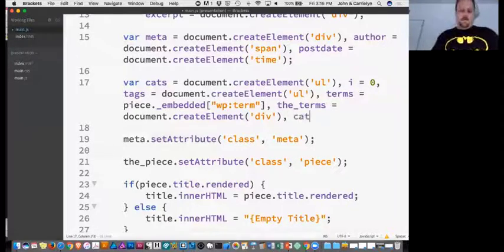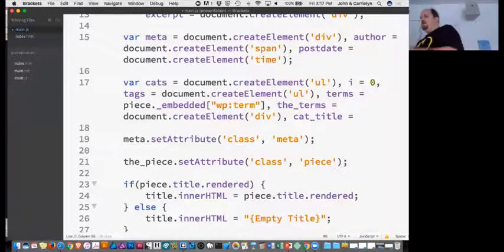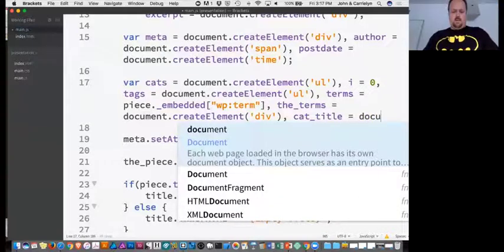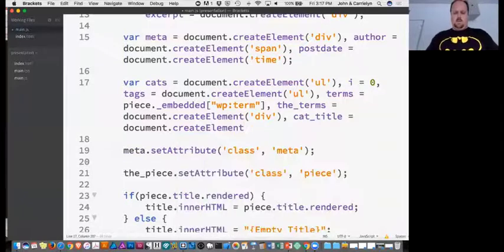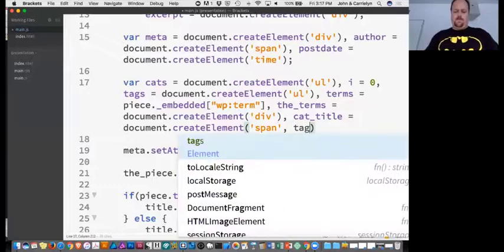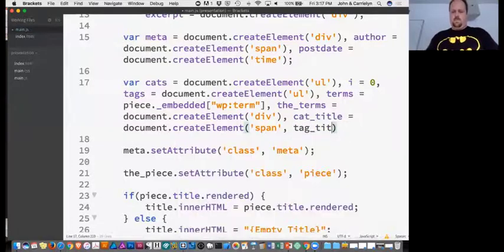And then, because I'm manually attentive and want to have a title for my categories, I'm going to add a span element for our cat title. And I'm going to do the same thing for the tags as well. Hopefully I will spell things correctly, but I make no promises. Oops, I totally messed that up. All right.